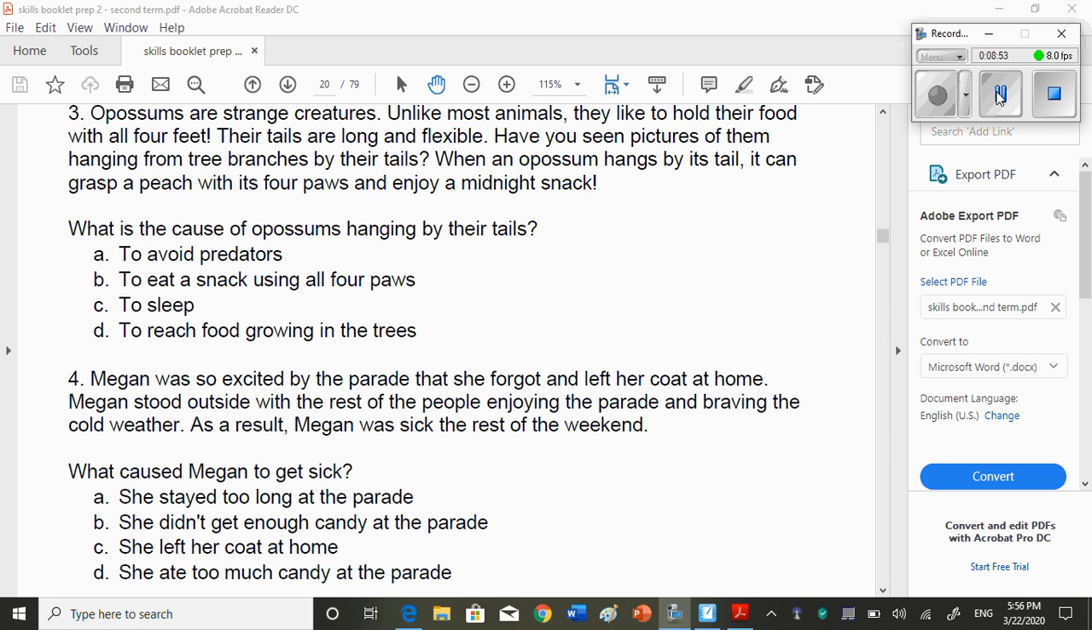Fourth passage. Megan was so excited by the parade that she forgot her coat and left it at home. Megan stood outside with the rest of the people enjoying the parade and braving the cold weather. As a result, Megan was sick the rest of the weekend. What caused Megan to get sick? She stayed too long at the parade. She didn't get enough candy at the parade. She left her coat at home. She ate too much candy at the parade. Of course, the answer is that she left her coat at home.